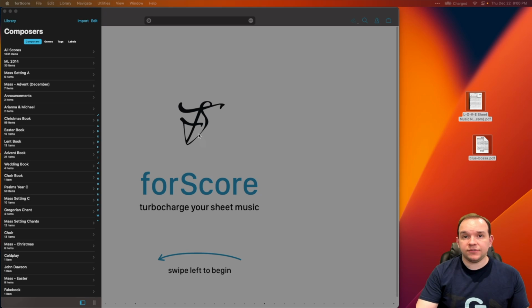So for the purposes of this video, we'll be using forScore for the Mac. I find forScore for the Mac to be pretty easy to use and very similar to the iPad and the iPhone version. The nice part about it is that you can literally drag and drop like you can in any other program. So what we're going to do is import these two jazz songs into my forScore library.